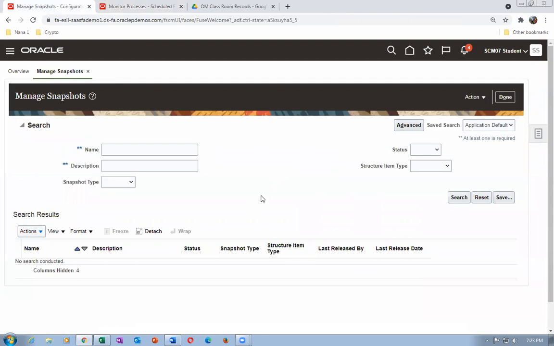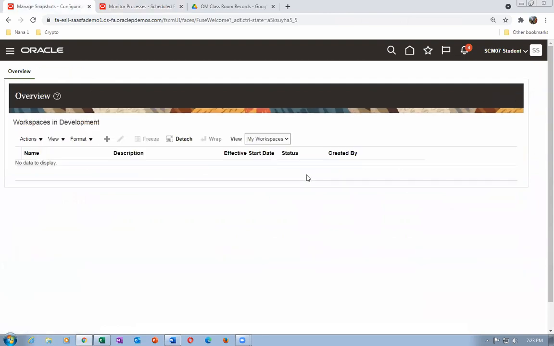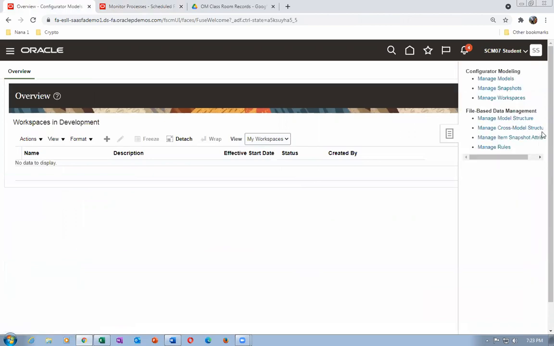The snapshot is not made yet. Now we have to go and create our workspace. Now click on done. Now the snapshot will be made. Let us now create a workspace.